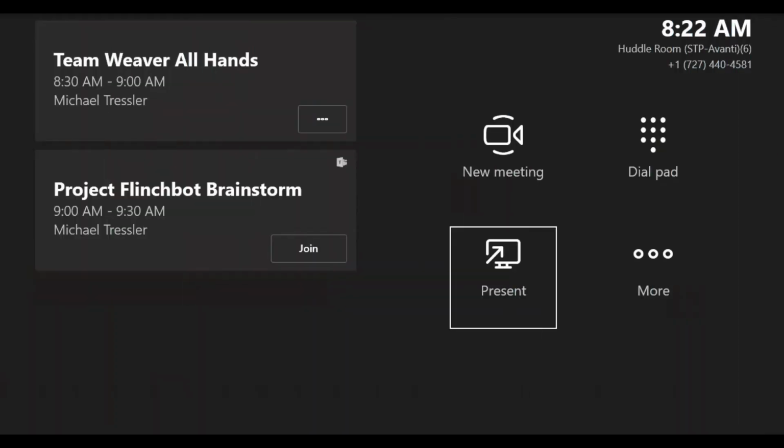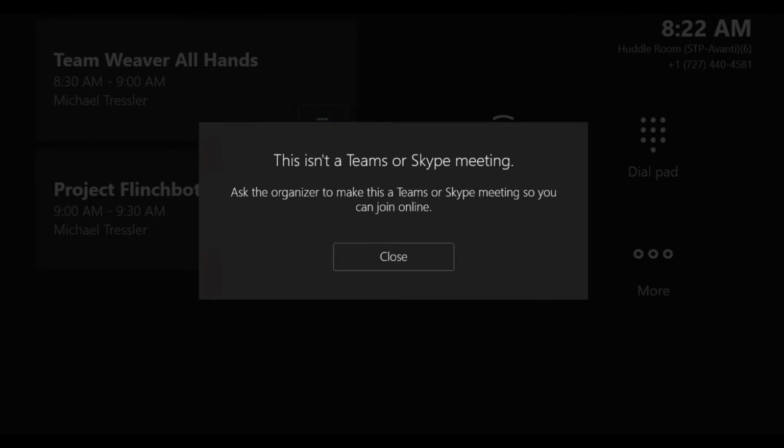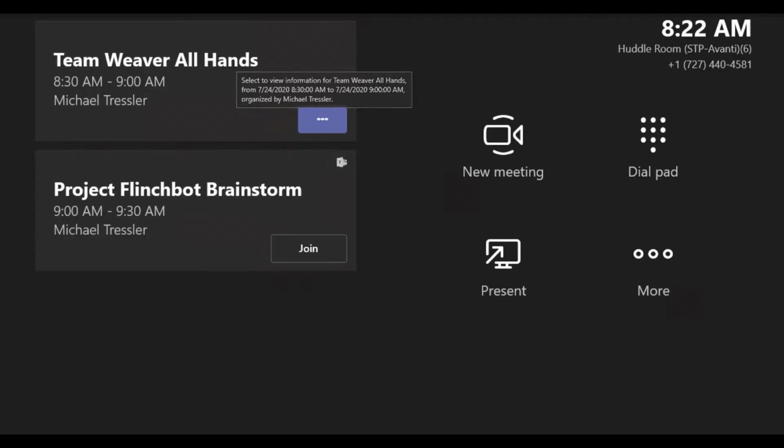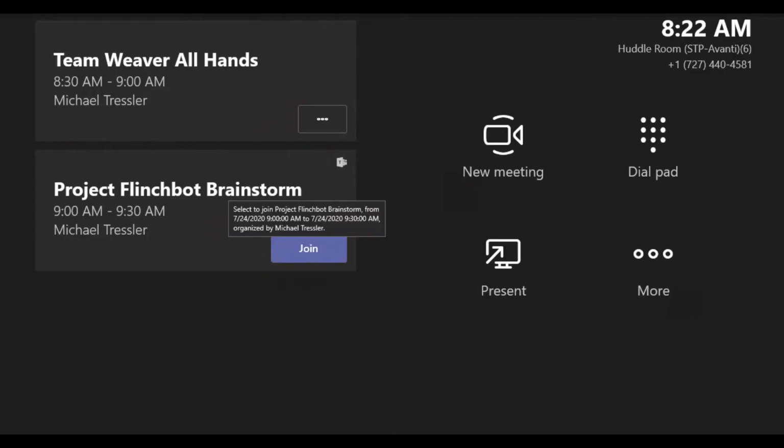With guest meeting join, Teams Rooms can join meetings from WebEx and Zoom. So how do we get that set up? Here we see the invite at the top, Teamweaver All Hands, does not have a join button, and this is a WebEx meeting. When you click on it, it says this isn't a Teams or Skype meeting, which is correct. So how do we get this to get a join button like a Teams meeting?